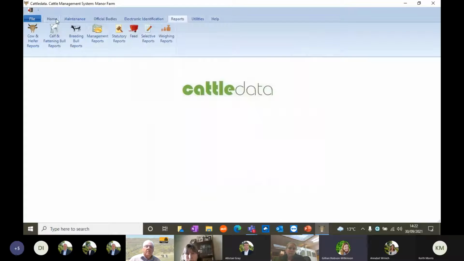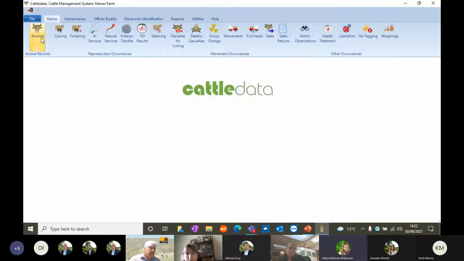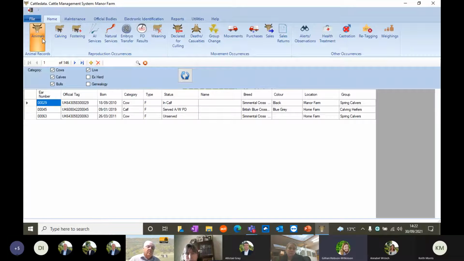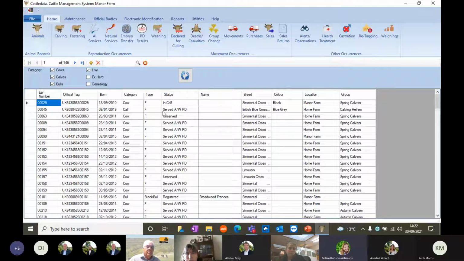So if we just go back to the home page and go into the animal section. Now within the animal section, cows, calves, bulls, all of this can be uploaded from BCMS. However, I'm just going to show you how, if you are on a fattening unit and you've got cows, calves or stirks coming on and off all the time, how quickly this can be done via a different way.